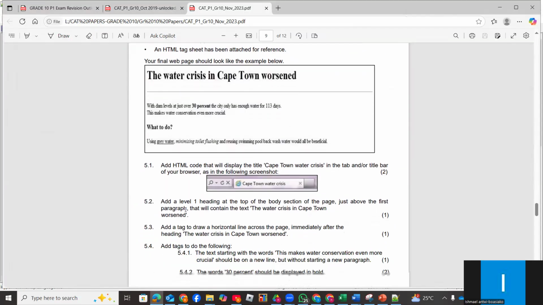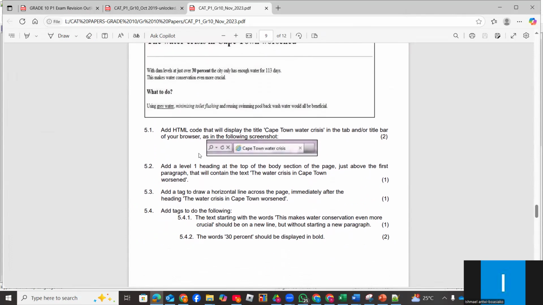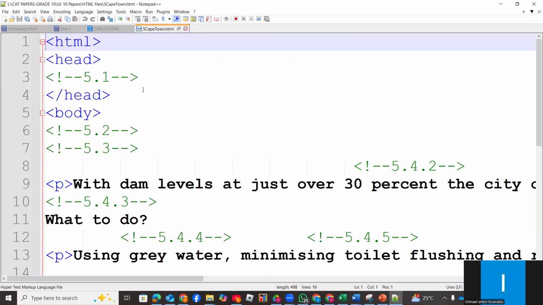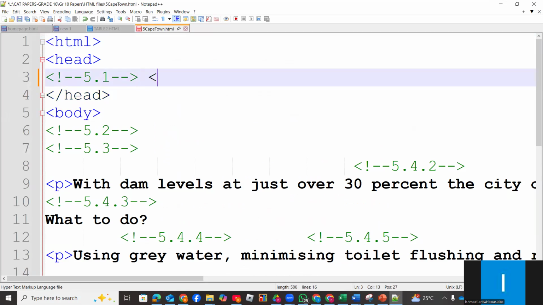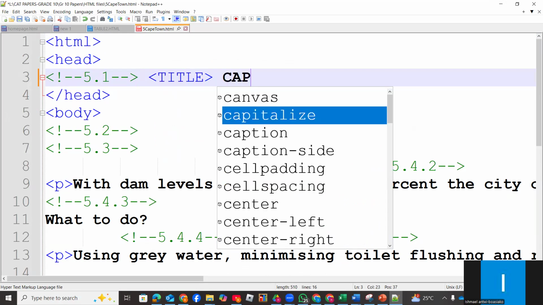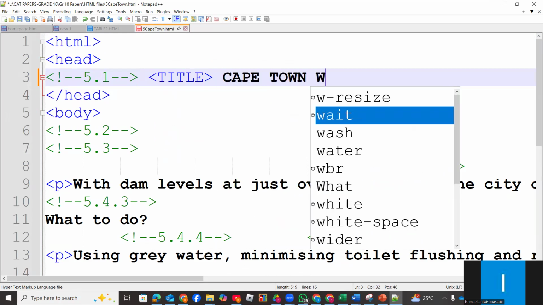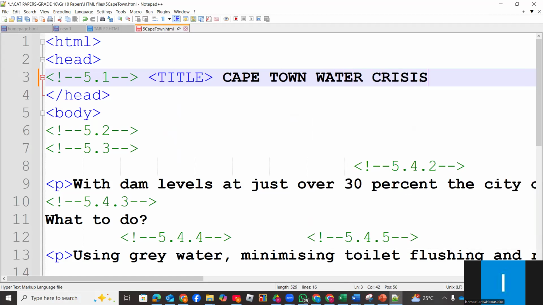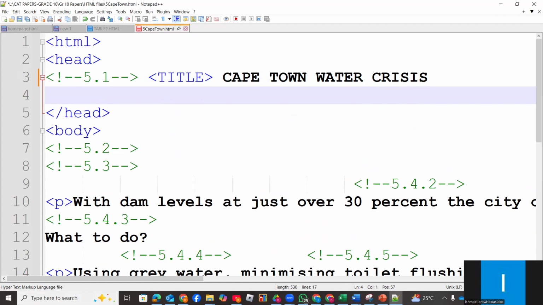Now it says add the code that will display the title Cape Town Water Crisis in the tab or the title bar of your browser. So here, whenever you see title bar or you see in the tab, that means that should be the title. So you go to the 5.1 and then you put the title tag, and it should be Cape Town Water Crisis. Then you close your title.